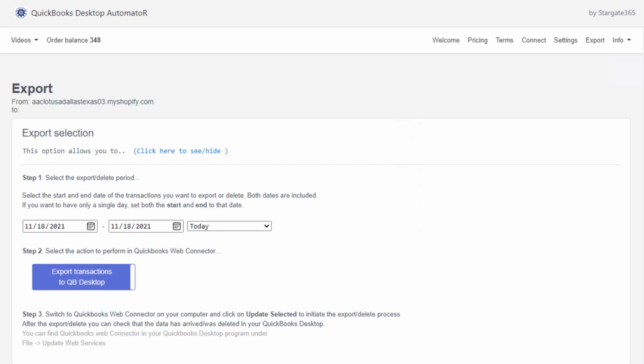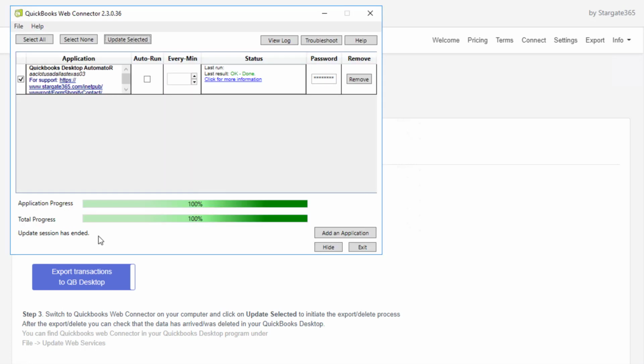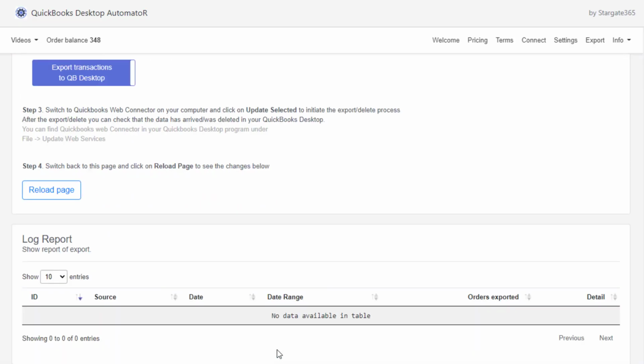Switch to the QuickBooks Web Connector and then click on Update Selected. If there are any transactions in Shopify, they will be exported to QuickBooks. Click on the Reload Page button in Automator to reload the page to see which orders have been exported.